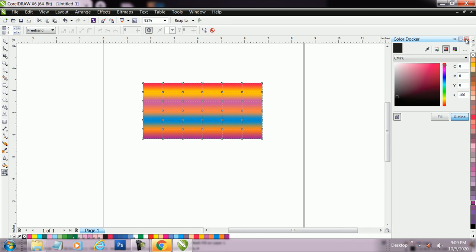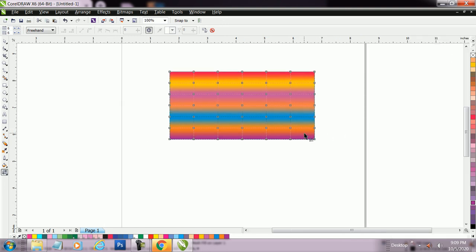Like this you have a lot of filling options within CorelDRAW. Try these filling options on different shapes and apply your own logic while using these filling options.